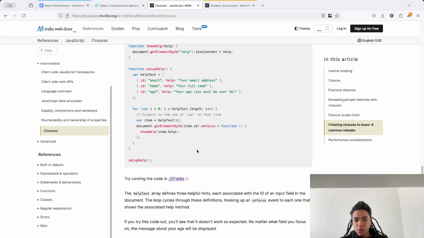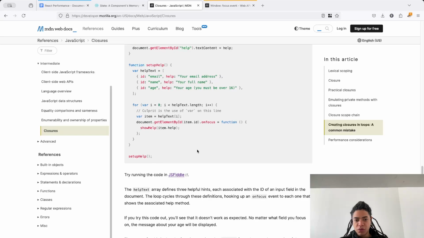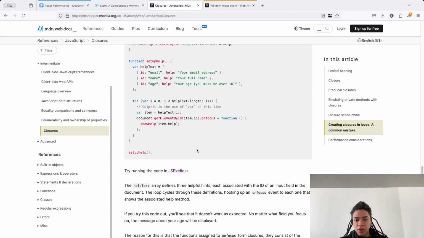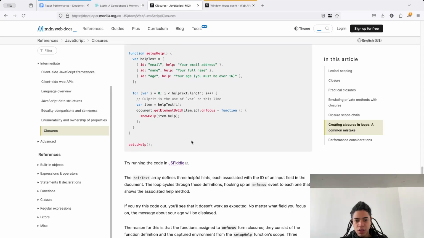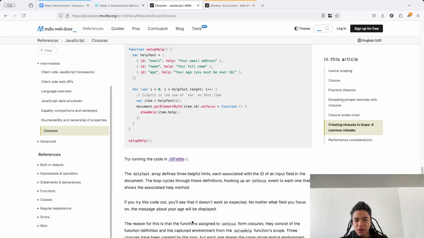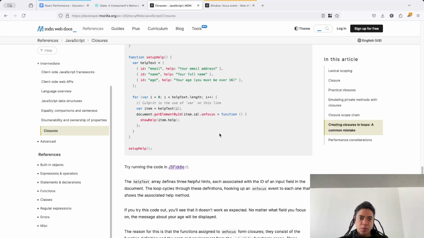If you try this out, you will see that it doesn't work as expected. No matter what field you focus on, the message about your age will be displayed. Because it's appending that, but not for this element. The reason for this is that the function assigned onfocus forms closures. It's because you're returning this.